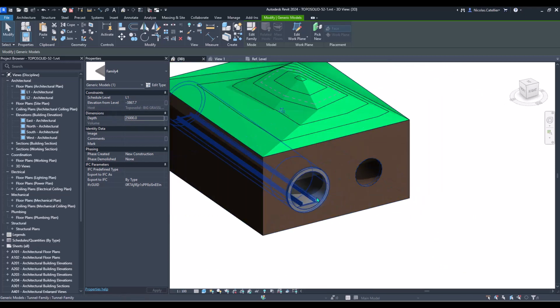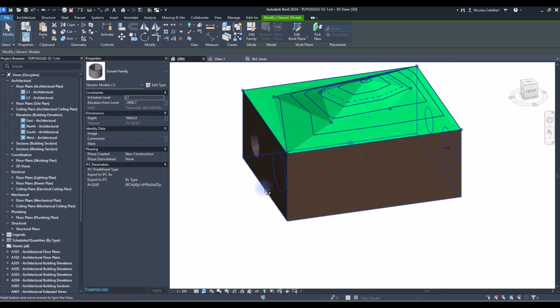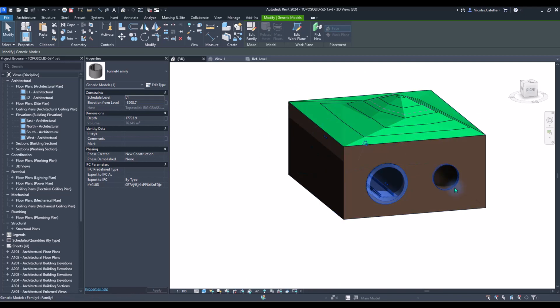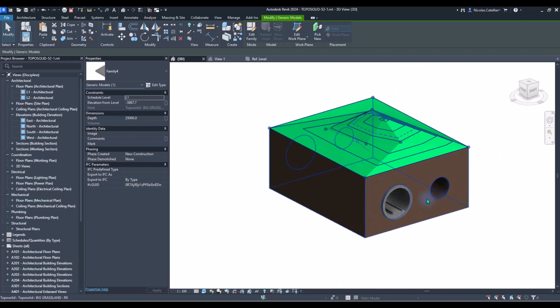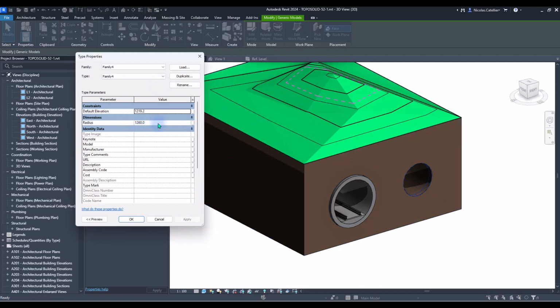However, you might notice that the original tunnel family did have some grips, blue arrows in 3D views, but not for this one. So there's a little trick that you can use to add them. I will go back to the family, or else first let's try to change the radius.